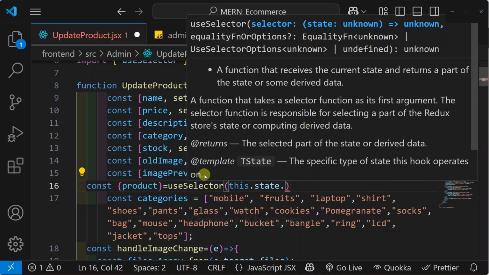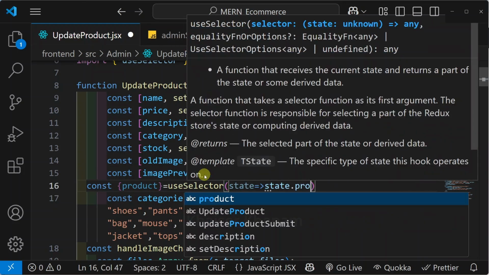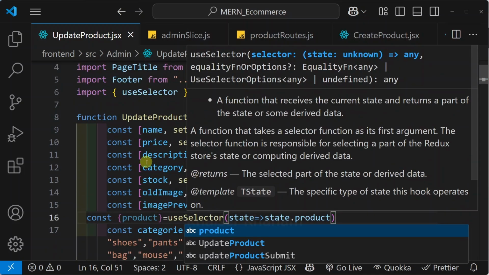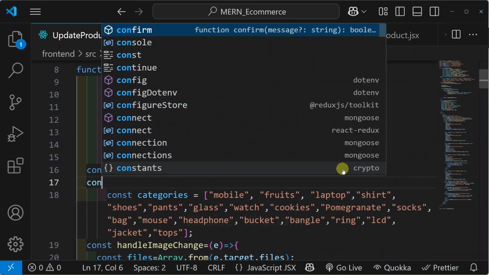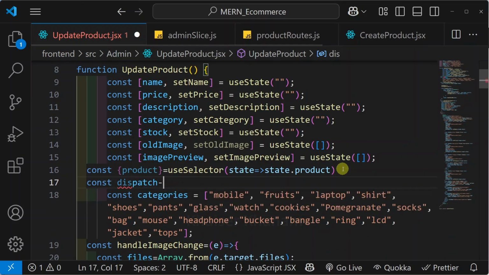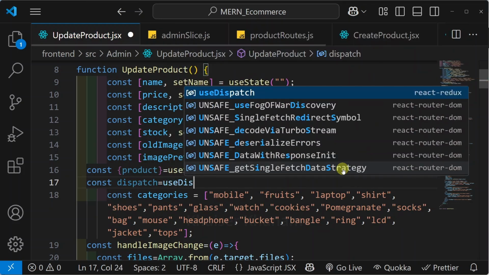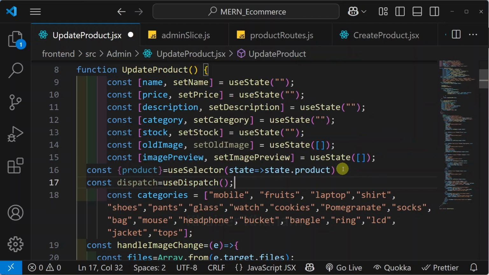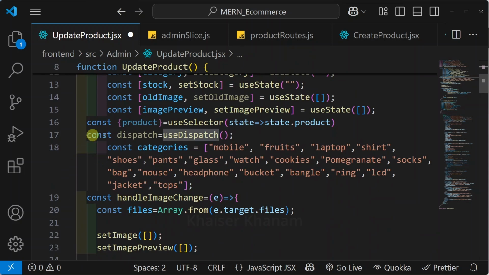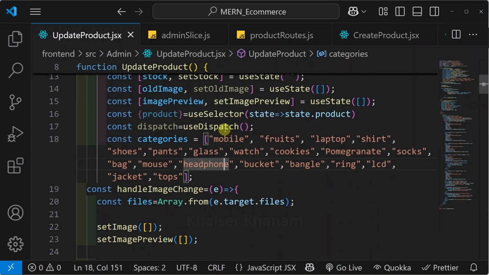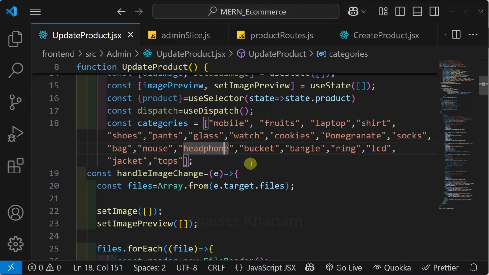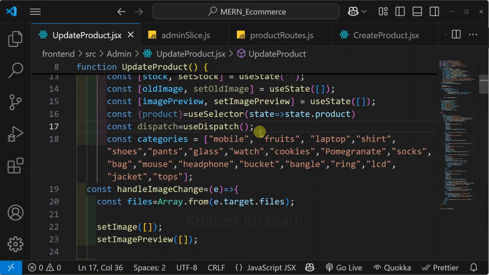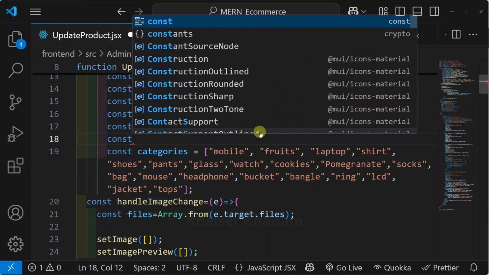Inside this, I will pass state. From where I have to access this product, I have to access it from the product state, and useSelector is imported. Below this, create the variable dispatch, and for this I'm just going to assign the useDispatch hook. Scroll up, this hook is also imported. Let me format. Inside the URL, we are also having the ID. So this ID, we are just going to destructure.